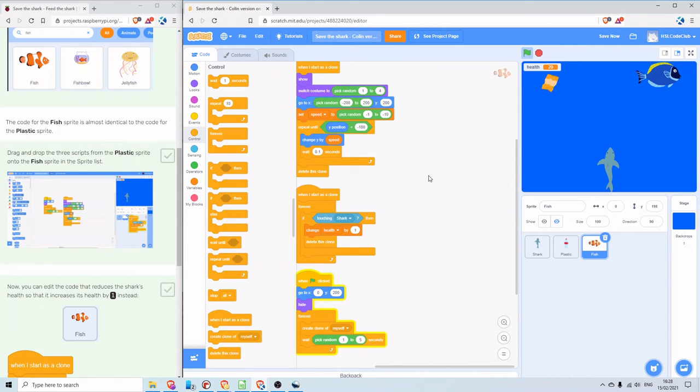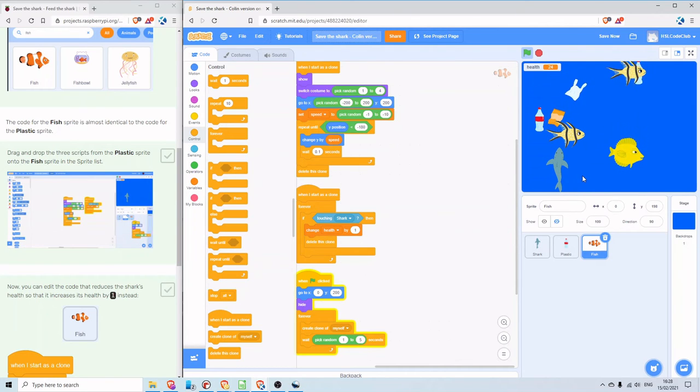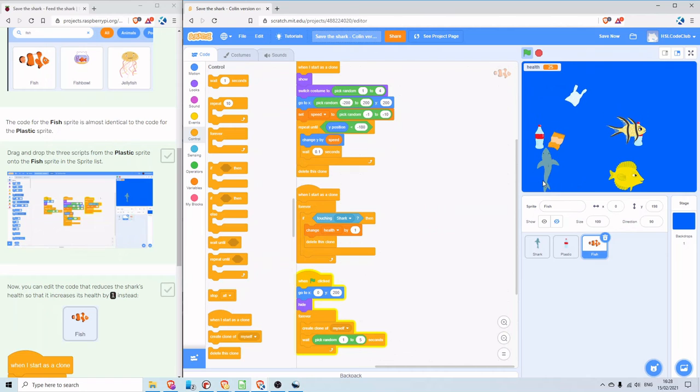Press the green flag. Gee, these fish are really big, so that's an improvement I want to make. So you can see eating the fish there is increasing my life to 22, 23, so that's working. Make sure eating the rubbish still works. 24, here comes 2 bits of rubbish. Yeah, so that still works.